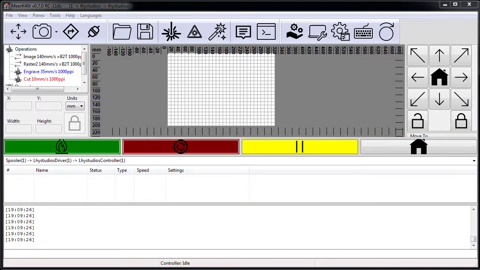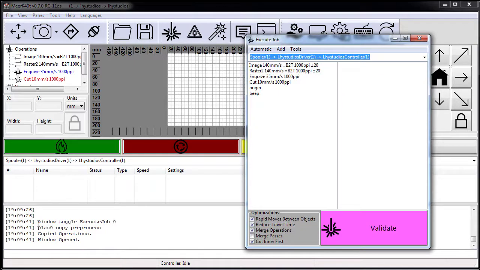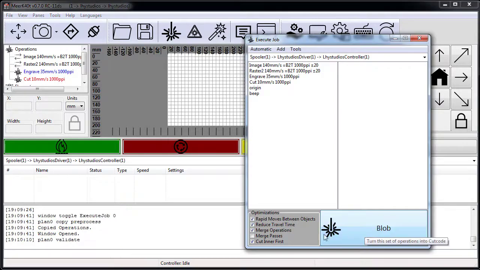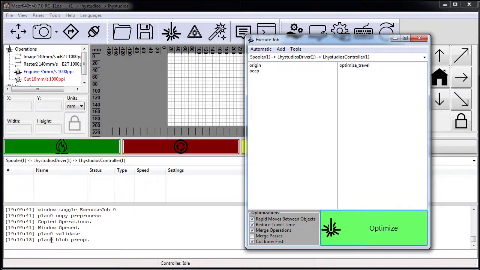In addition to this, the console commands are used internally to trigger events from one module to another. So when I click the execute job window, we see that it ran the window command to open the execute job window. In addition to this, it ran plan 0 copy preprocess. These are the first two steps in the planning stage. So the first one copies it and then it applies the preprocess, which allows any of the jobs to be executed here. And you see that when we push the button, all it's doing is executing plan commands. So this ran plan validate, this runs plan blob and preopt, this runs plan optimize, and then spool runs plan spool. The execute job window itself doesn't do any work.